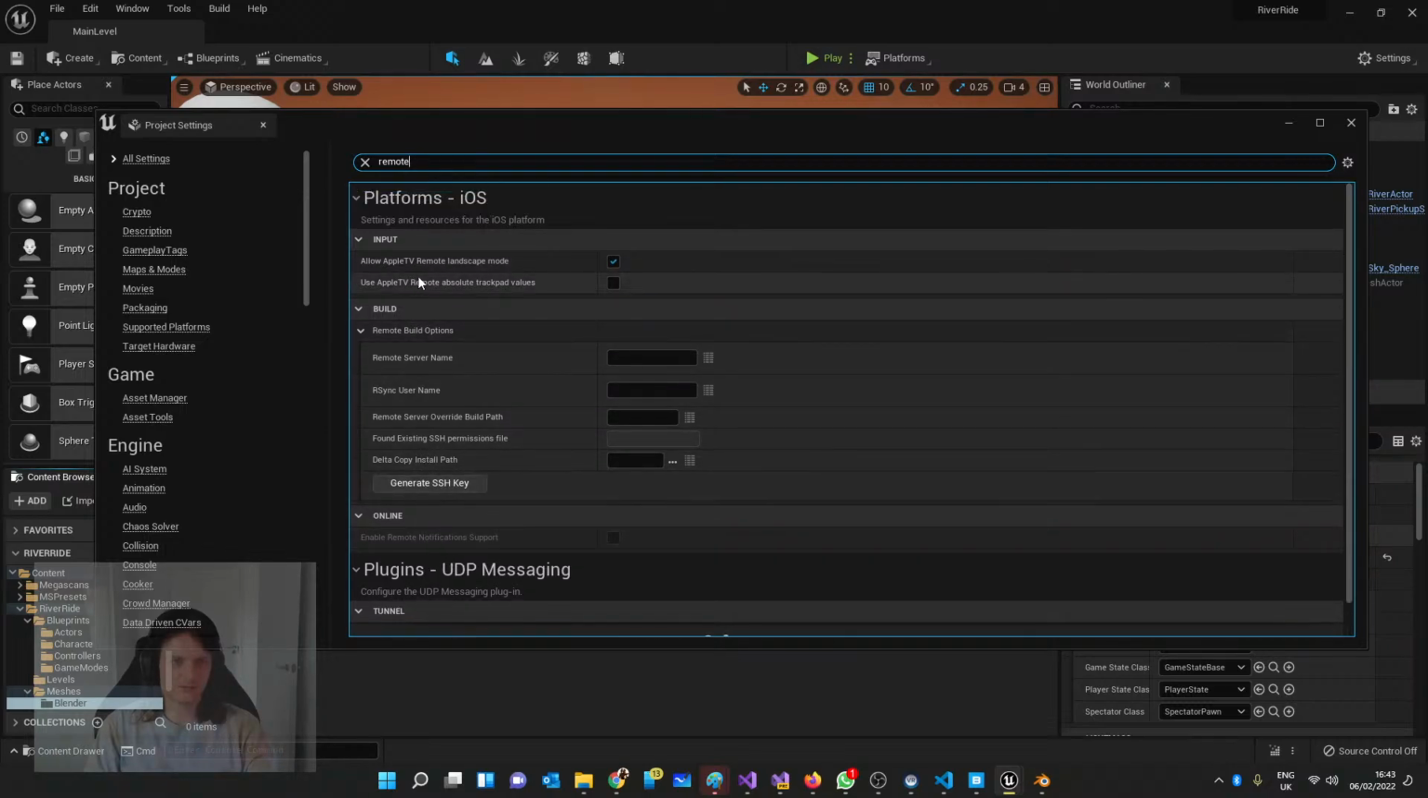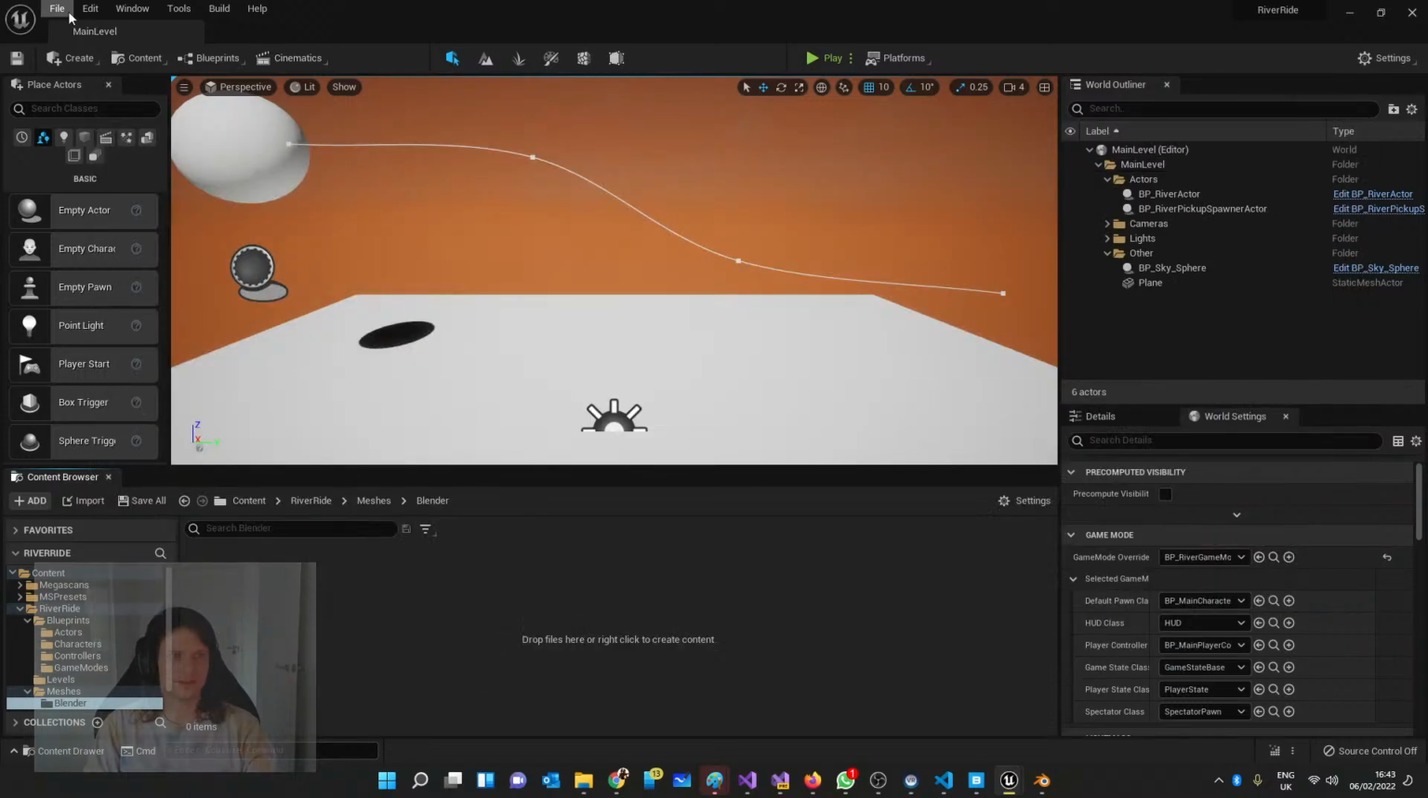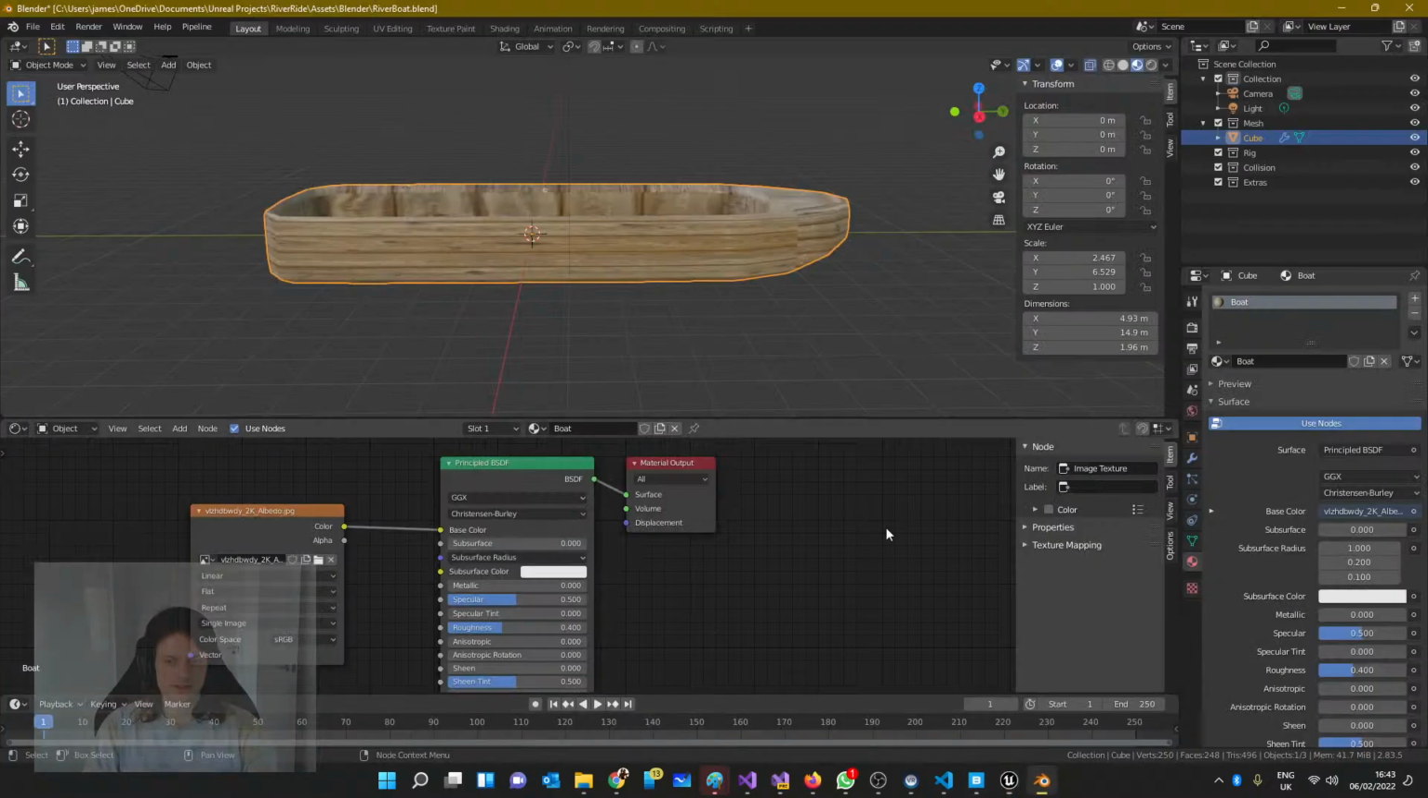That might have been removed in UE5. Let's see how this goes at the moment. Let's see if that now works. Send to Unreal. Maybe I have to restart Unreal actually. Yeah, okay, so let's restart Unreal.